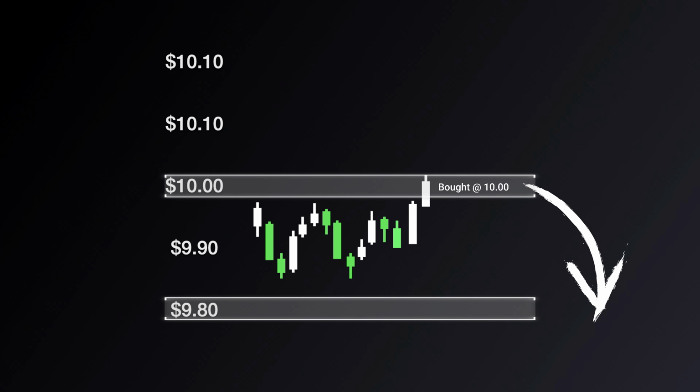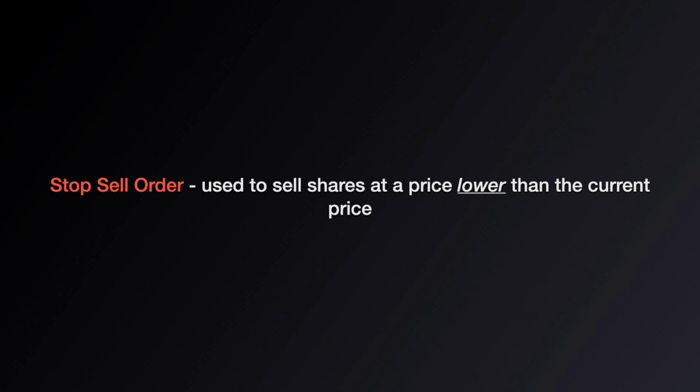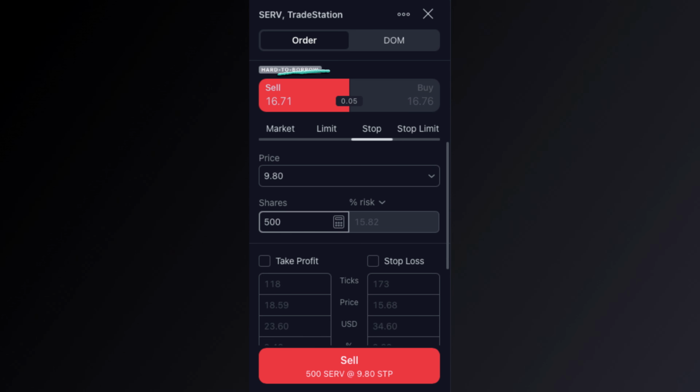But what if the price doesn't reach $10.10 and instead goes lower and you wanted to exit the position before you lose a substantial amount of money by selling at $9.80? If this is the case, you would have to use a stop sell order, as it's used to sell shares at a price that is lower than the current price. So to use this order type, select the sell side, click the stop option, type in the price you want the market sell order to trigger in the price box, type in the number of shares you want to sell in the shares box, and then click the sell button.